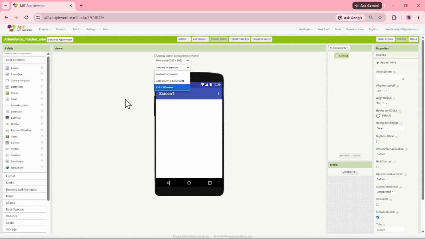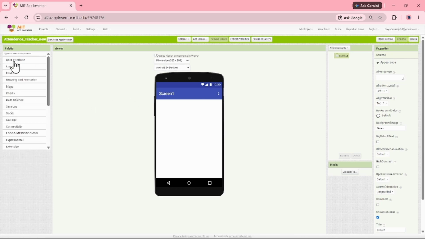So now for this I'm going to be using the Android device. You can choose whatever device you want and design it accordingly. So now we have the different tools under the palette here towards the left hand side, and towards the right hand side we have the component screen and also the properties for each of the components we're going to add.